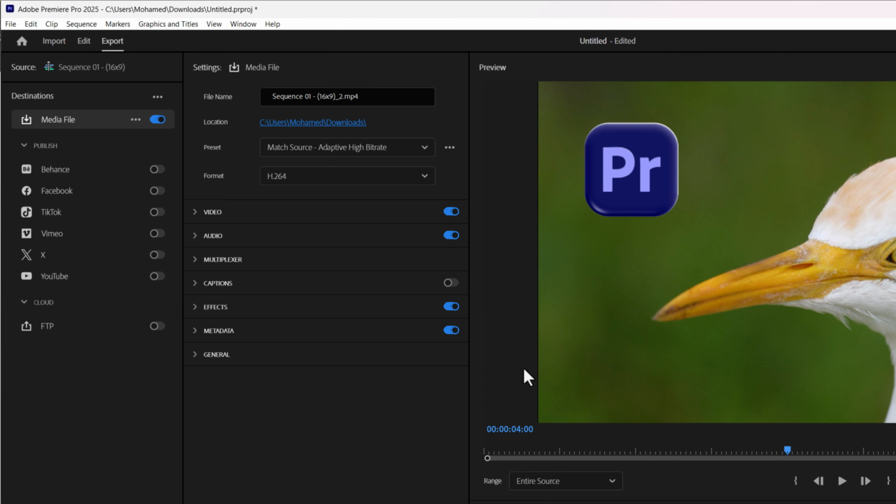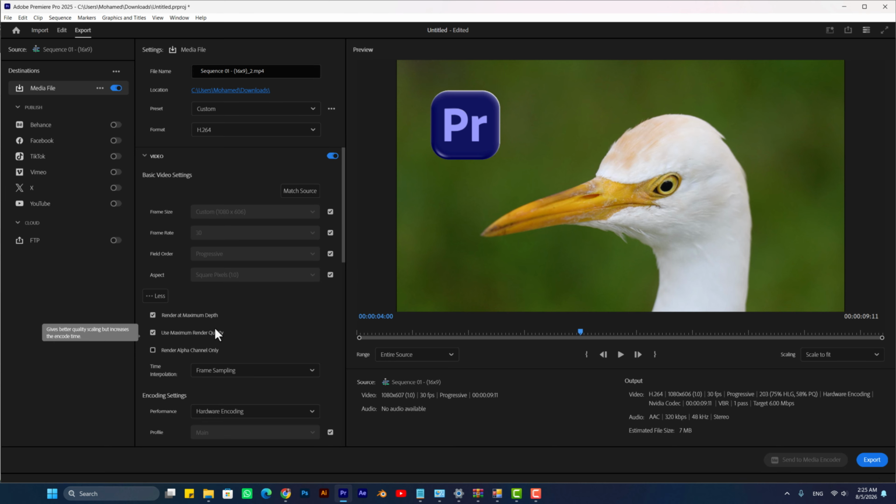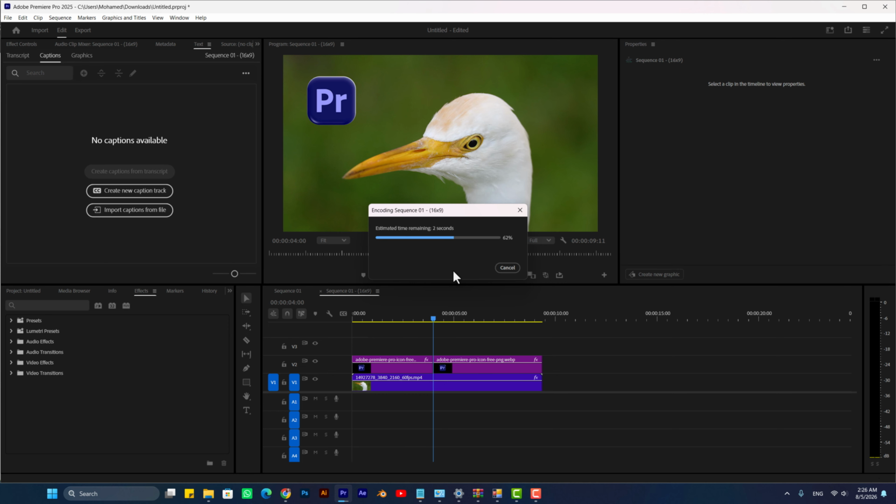If you want to improve the video quality even further, under Video, go down under Basic Settings and check off Render at Maximum Depth, and then Use Maximum Render Quality should also be checked off. This will export with the highest possible quality settings available. Once you're done, you can simply go down and click Export to save your new file, and then that's it.